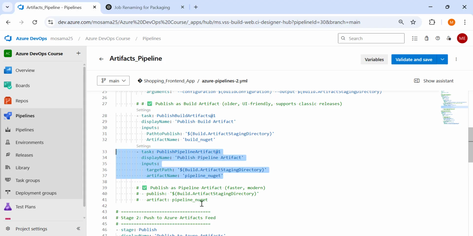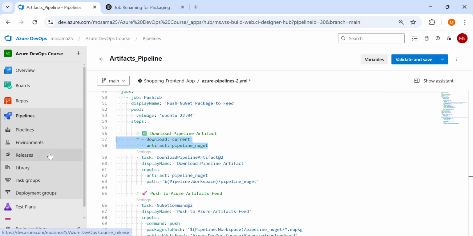But you can also use the pipeline artifact in the abbreviation way. This is the abbreviation way. You type -publish only, without writing all the task format, and in the publish key you only type the path to publish, and under it type artifact and write the artifact name. So that is the abbreviation way. And you can also use the download abbreviation to download the pipeline artifact with -download. Current means it is inside the current pipeline. If it is in another pipeline, you type the name of the other pipeline here. And artifact here is the artifact name.